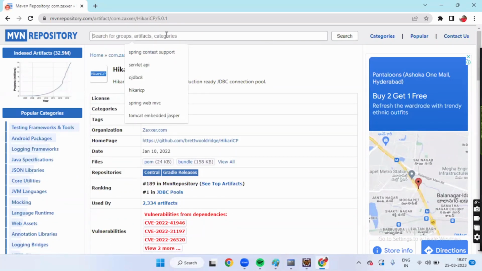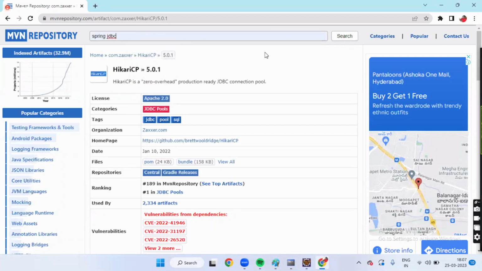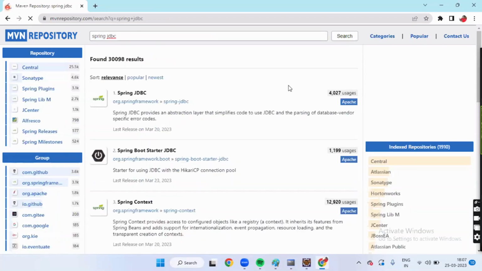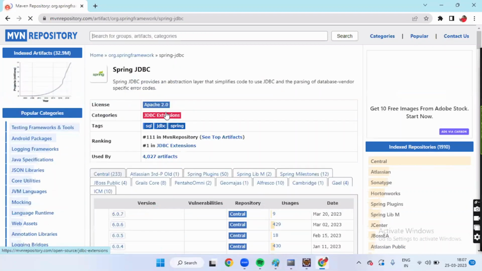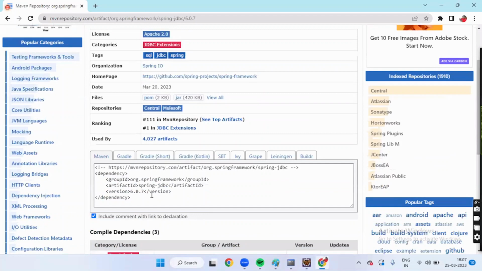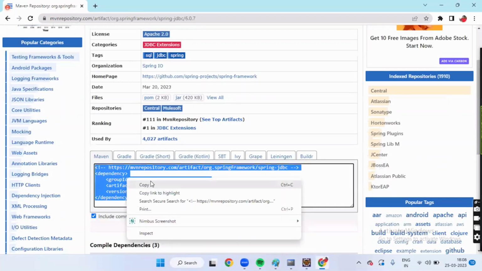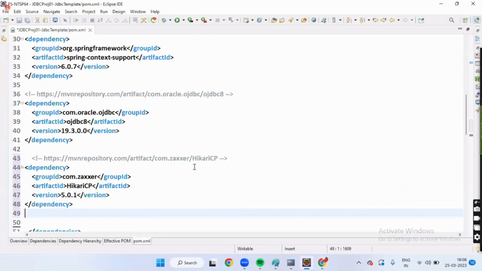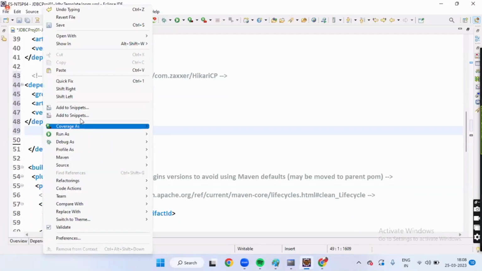Next one, guys. JDBC 8 is over. Spring JDBC. Okay, have to give Spring JDBC. Here is my Spring JDBC, 6.0.7. Copy and paste.